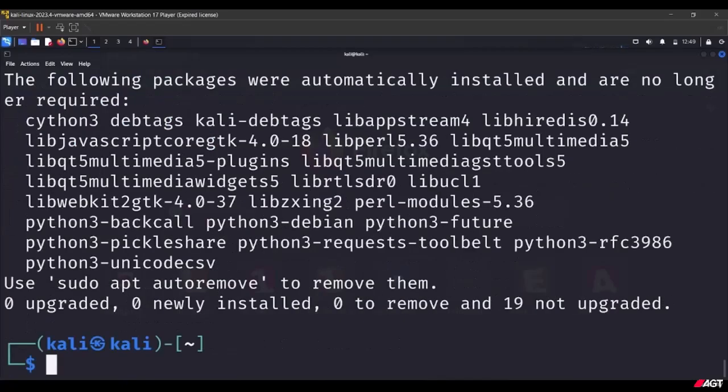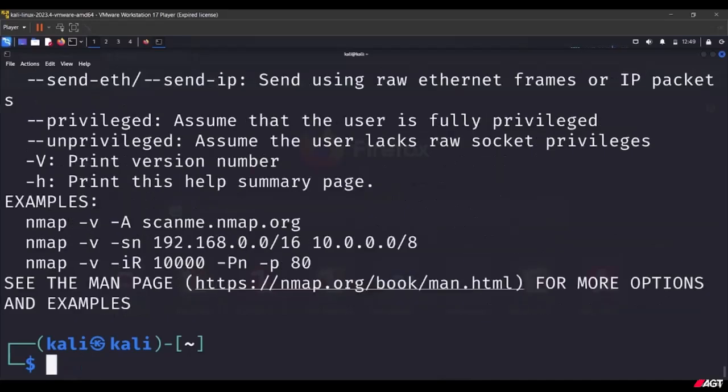After installation, verify that Nmap is properly configured by running nmap. This will show you the help page, or you can see it by using nmap --help. That's going to show you the help page of Nmap.